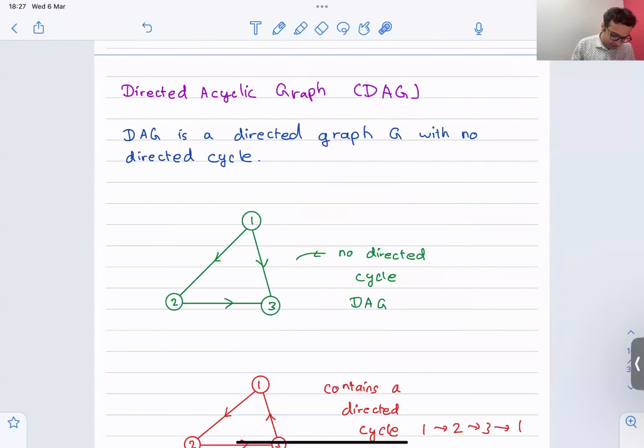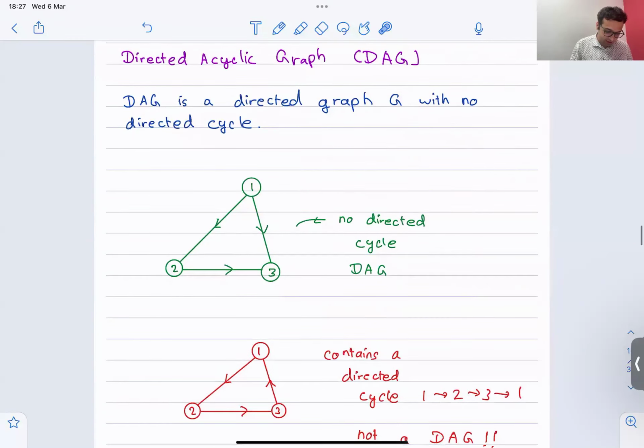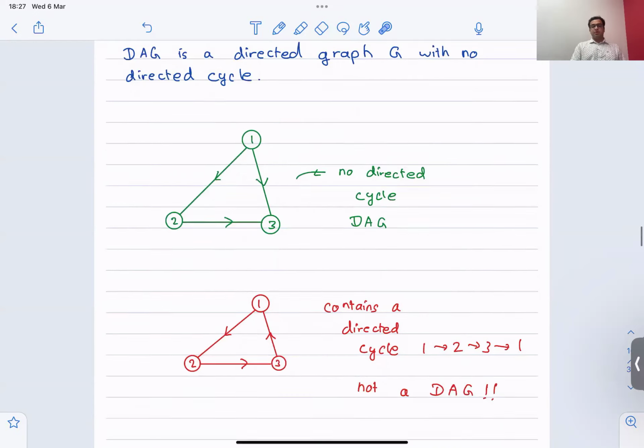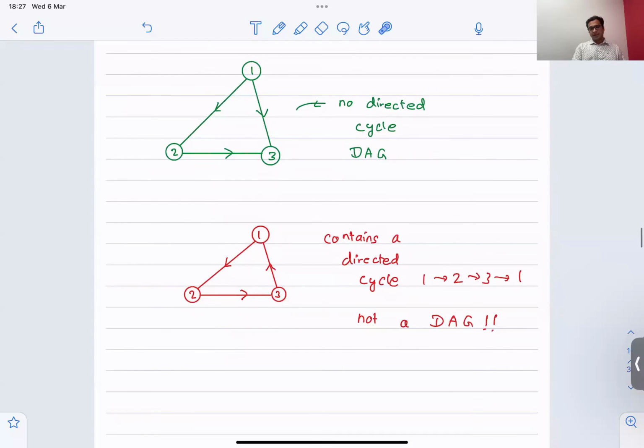So in this example, you see there is no directed cycle because you have 1, 2 and 2, 3, but you don't have 3, 1 here. So it does not form a cycle. But this one contains a directed cycle: 1, 2, 2, 3, and 3, 1. You can follow the direction and come back to 1, but you cannot follow the direction and come back to 1 here. So this is a DAG, and this is not a DAG. Is this notation clear?